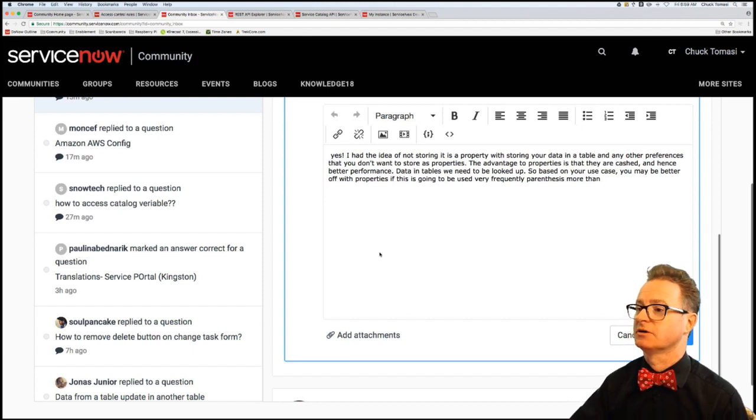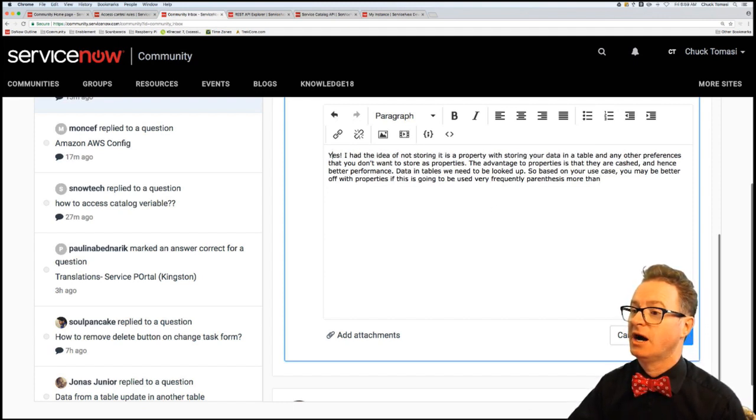Okay, there are a whole bunch of corrections that need to be made in here, but I wanted to make that for the benefit of those reading later. The idea of not, let's make that bold, storing it as a property with storing it. Okay, I don't even know what I said on that first sentence, but it's not making sense.